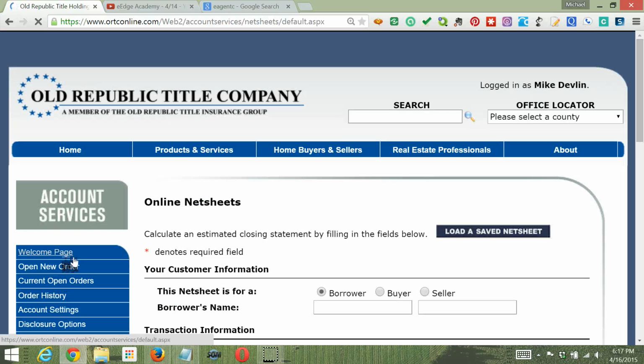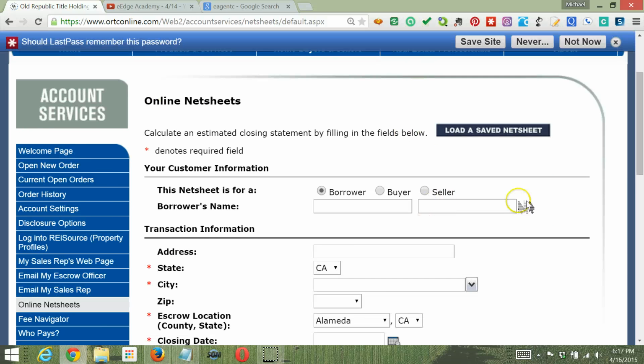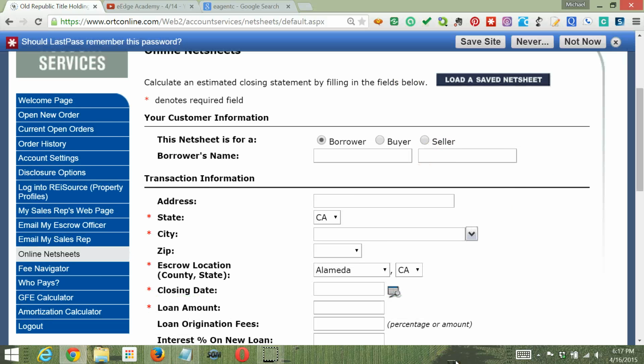So I'm going to click on that, and this is going to come up, and it's going to say borrower, buyer, or seller. Now, the buyer one, and first of all, borrowers are for loan agents, right? Somebody who's doing a loan. Refis, right? That would be, and you don't want to do that, right?